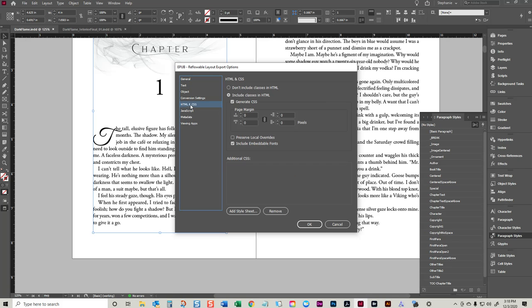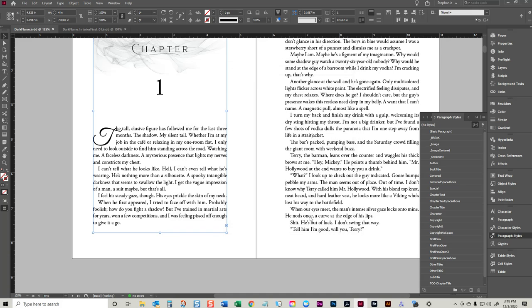All right, so the only thing that's going to be different than normal is that you do want to check this include embeddable fonts, all right? And everything else is good.